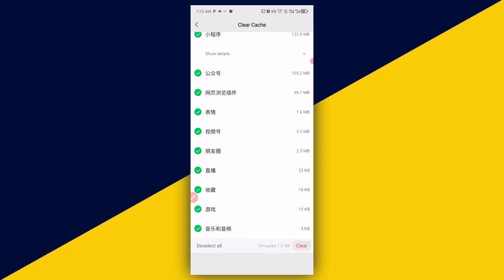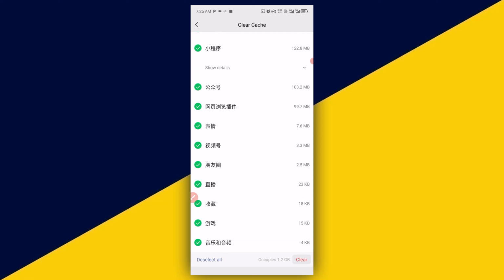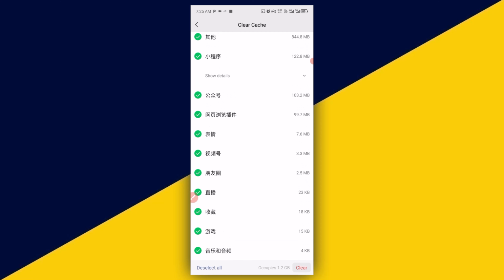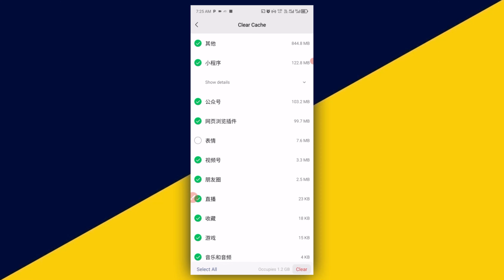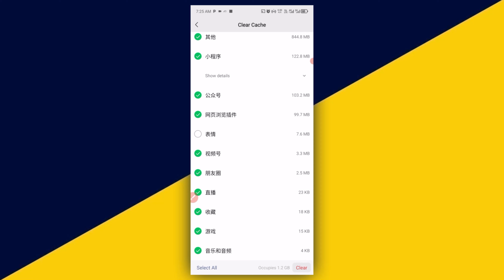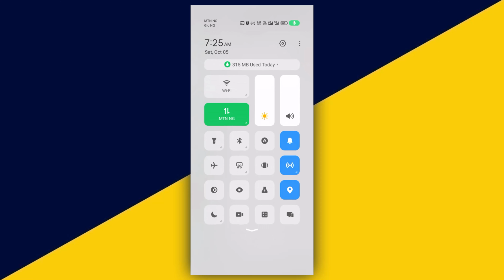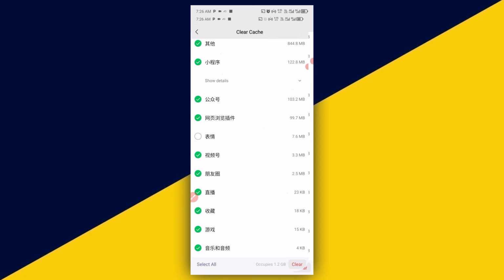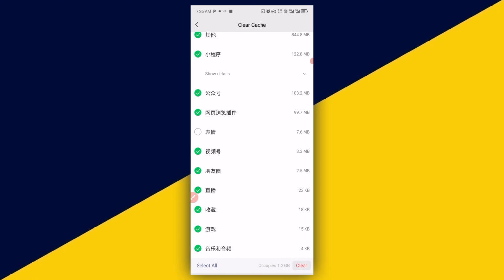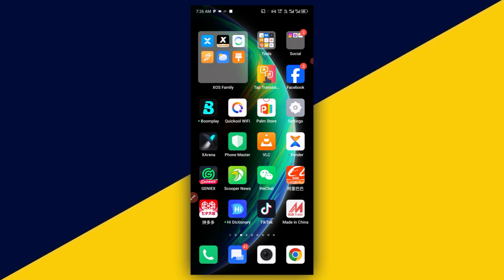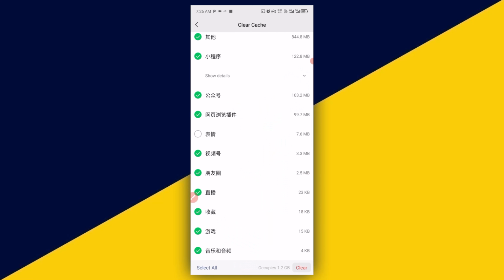So you can uncheck any of the information that you don't want to delete, like chat history, which is 7.6 gig. I will retain that. Then you can also translate this particular page to be able to understand everything written here, most especially if you do not understand Chinese language. And for you to translate, you can simply make a screenshot of this page. Then when you screenshot the page, you can make use of your WeChat also to do the translation.